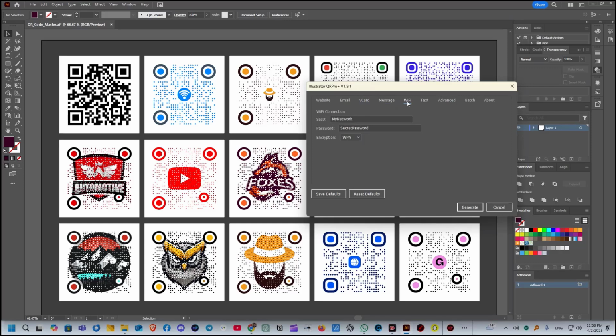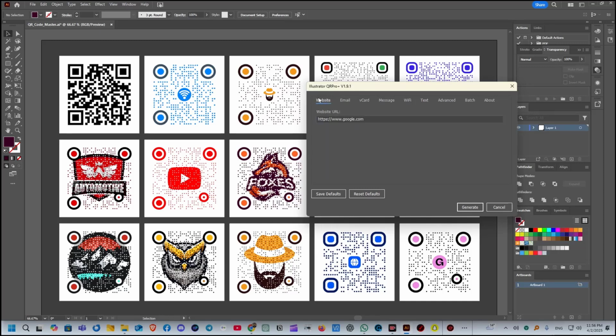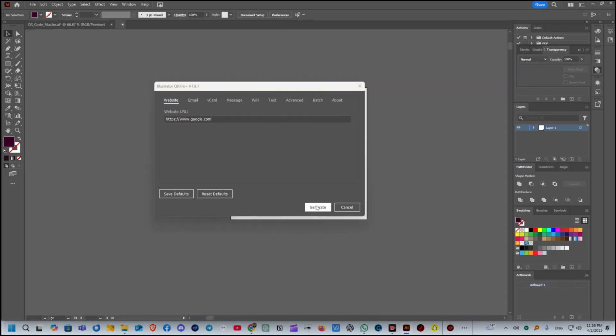For example, someone might want to put one in a cafe or at home, making a QR code for their Wi-Fi. Anyone who scans the QR code connects directly to the Wi-Fi. Or just plain text, which is less commonly used. Let's go back to Website, and I'll click Generate.